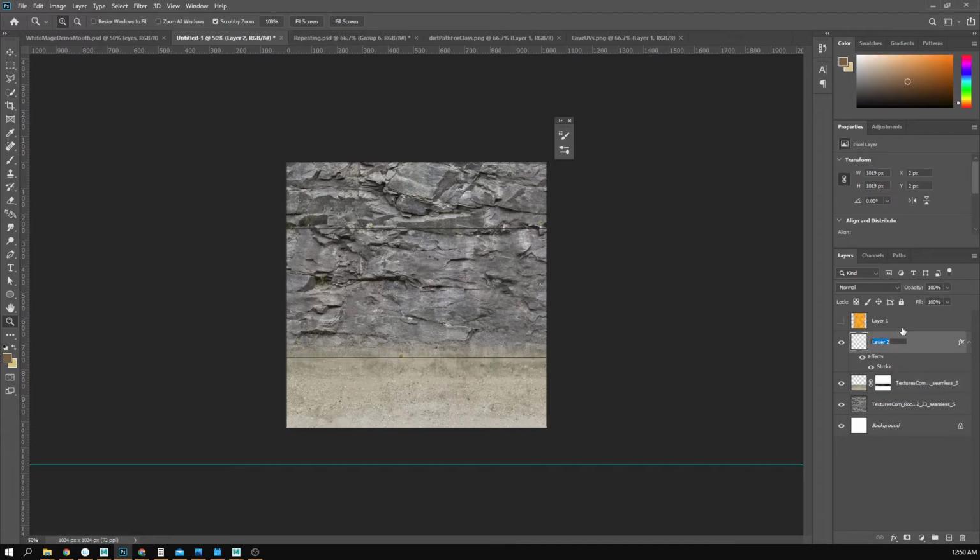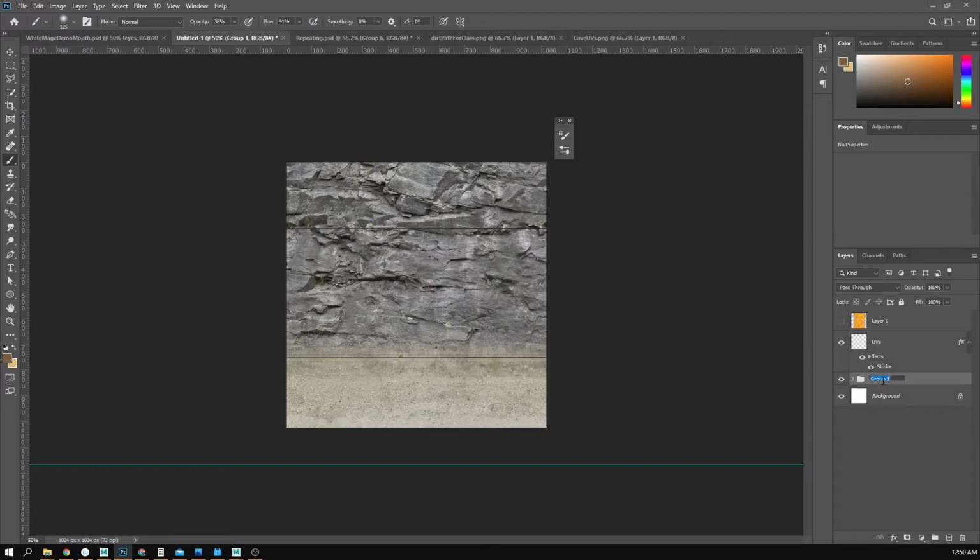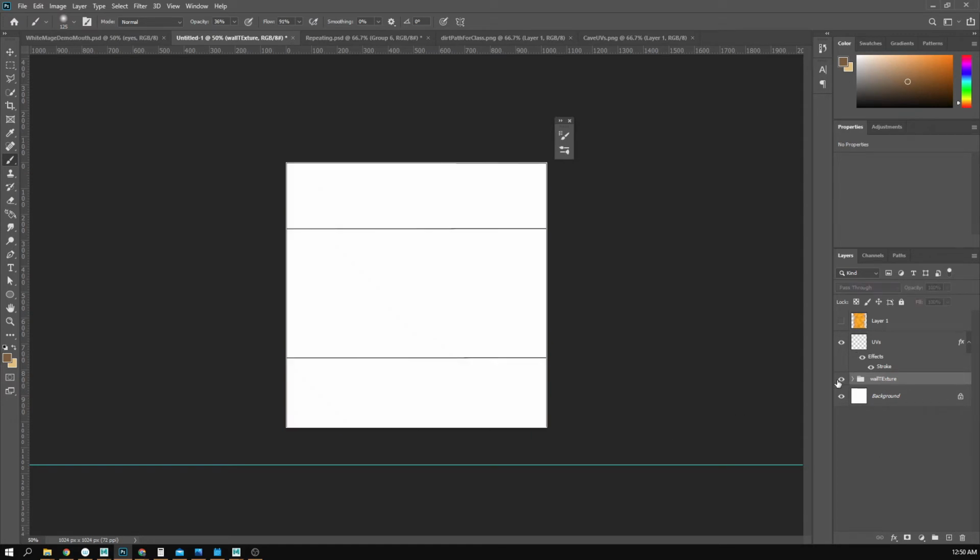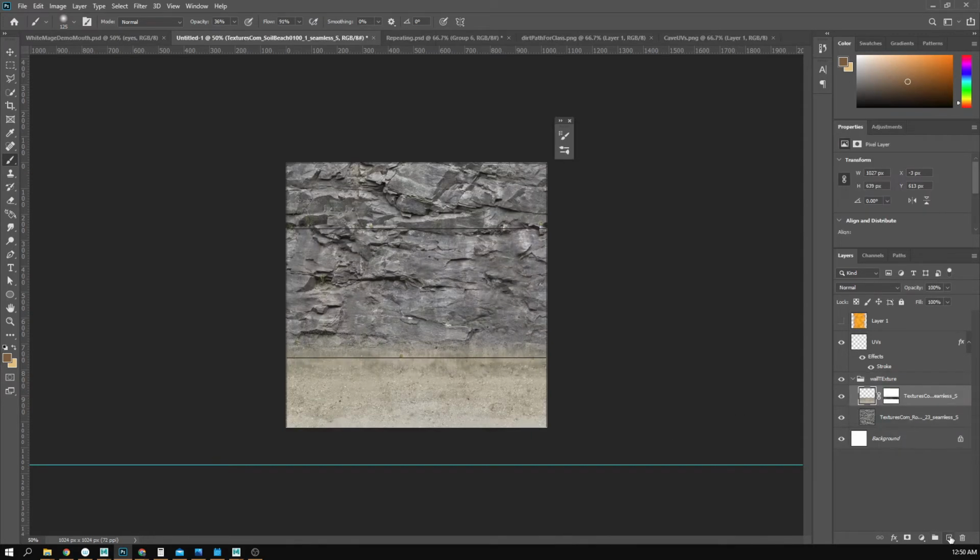So I have my UVs here, and this is actually my texture, so I should call that wall texture. And now inside of here, I want to make another layer. And with this layer, I want that to be a gradient. So I'm going to go to my gradient tool, which is probably staring me right in the face. It's just that I'm super tired.